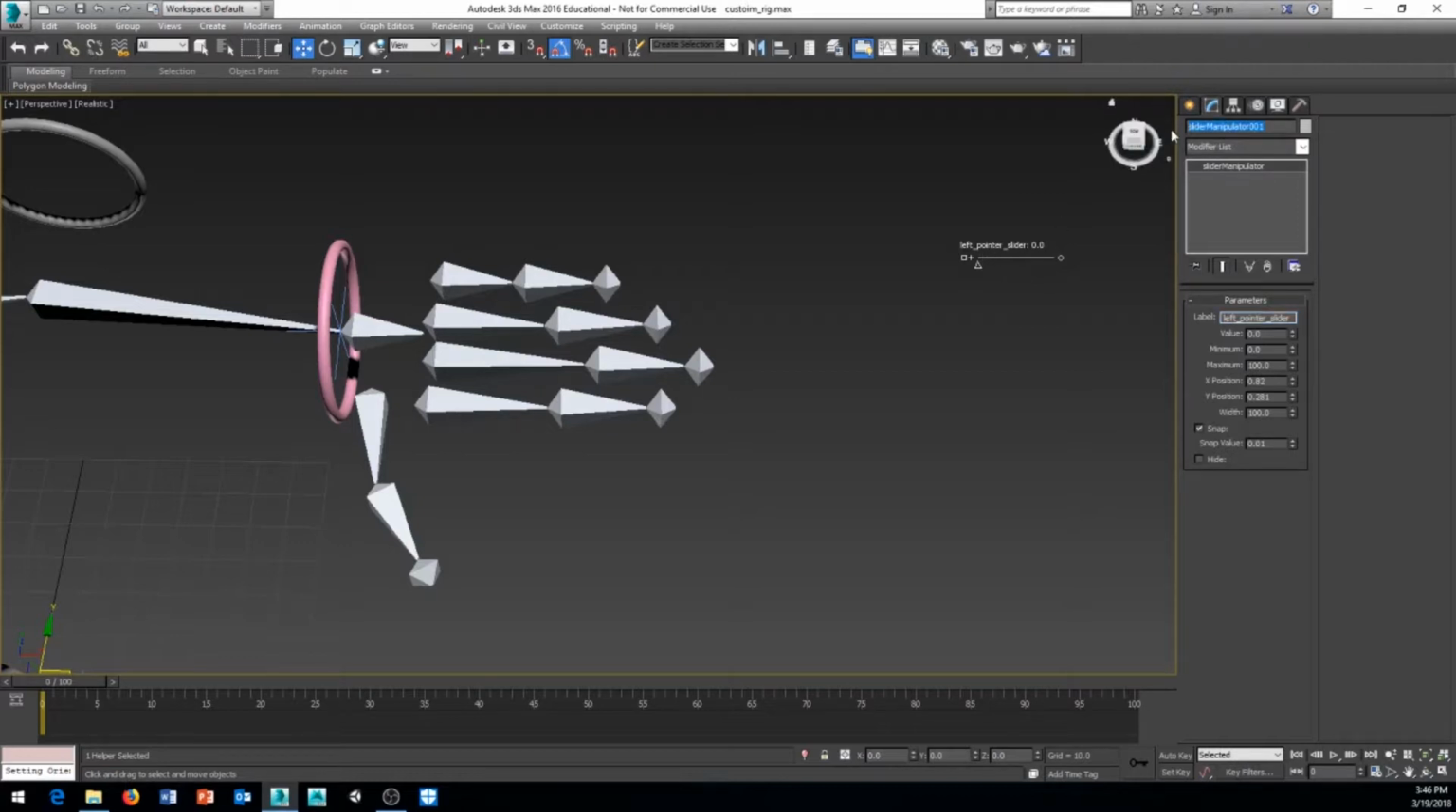So I'm going to change it to be left pointer finger slider. And I can change that here as well. I don't want to forget that finger in case someone else is working in my file and they don't know what it is. Okay.